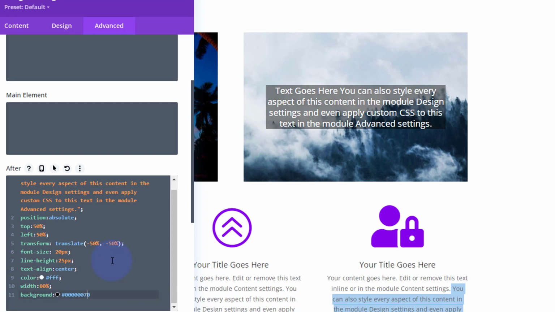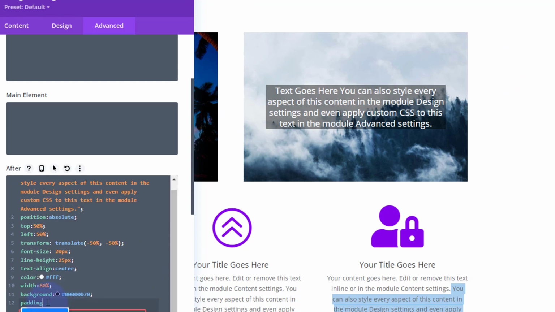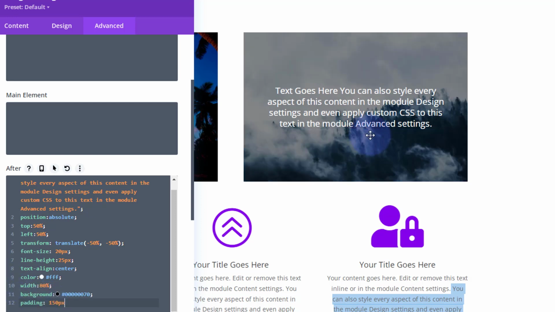Great. But I'd kind of like that to cover the whole of our image there. So I can probably do that with a bit of padding. Let's put a semicolon in there. And let's say padding. I reckon that's got to be about 150 pixels top and bottom, 50 left and right. I can do 150 for both. It's going to spill out, but we'll fix that in a moment. So let's say padding, colon, 150 pixels. And as you can see, that's now covering the whole of the picture there.